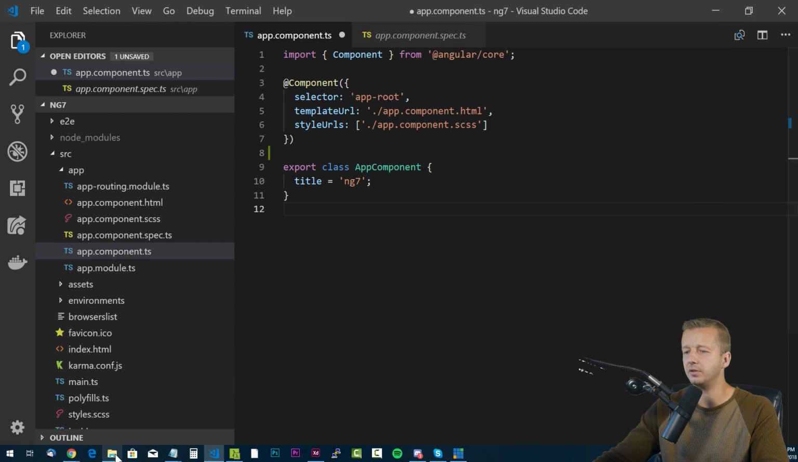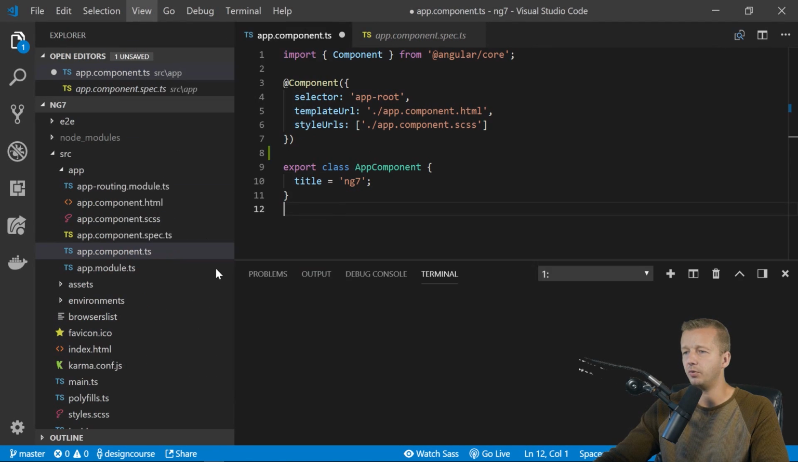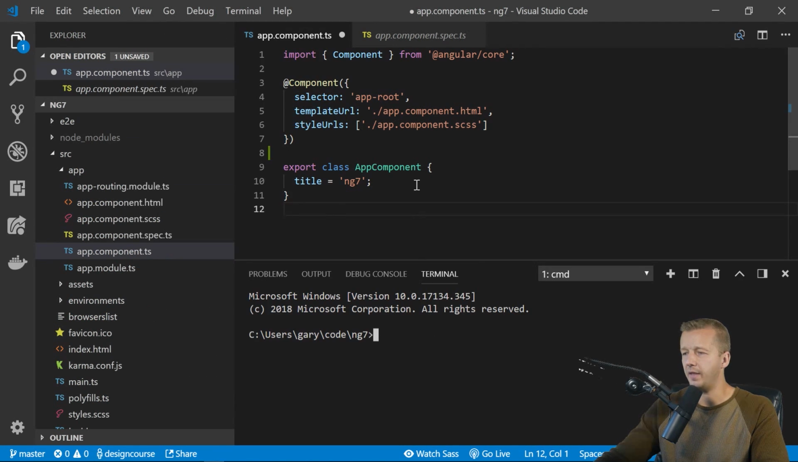I think what we'll do instead of just going back to this separate console, we'll go to View here, and then we'll go to Terminal. All right, and then I'm going to type in here, ng, and then generate component.